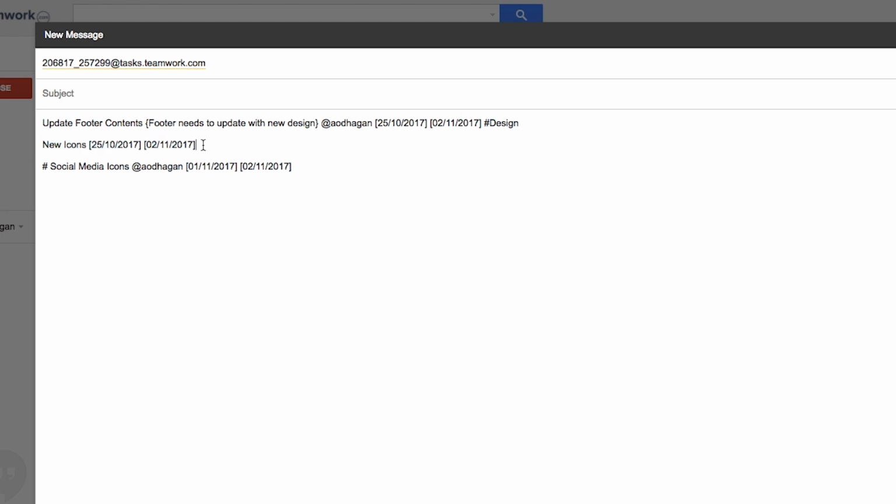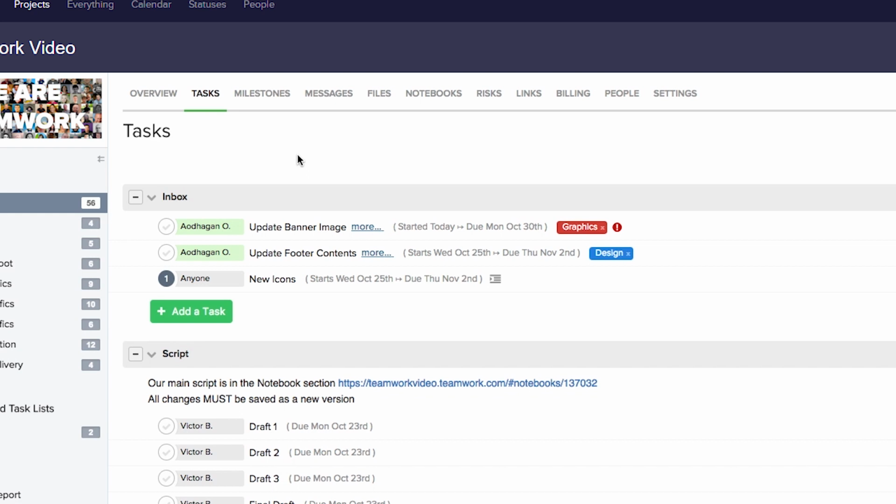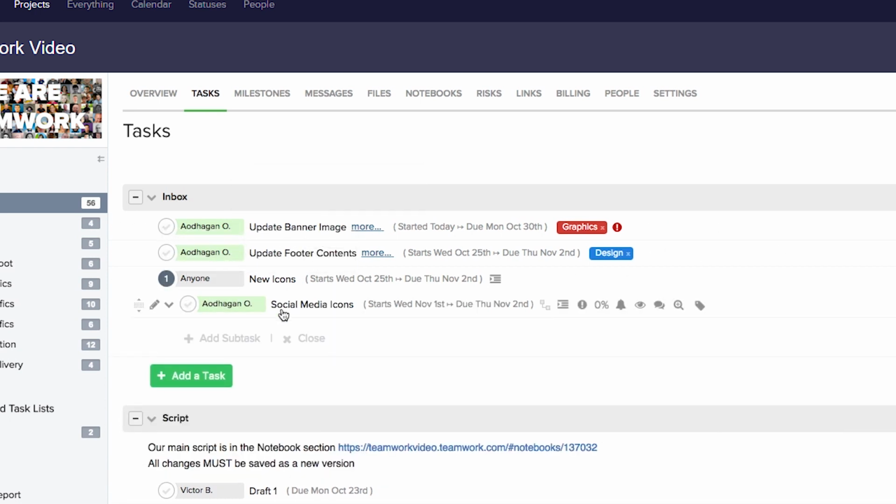The new icons task has a subtask called social media icons assigned to a user with a start date and a due date. We can continue adding tasks and subtasks here if we like, or we can choose to send our email and our tasks will be added to our inbox task list. Looking back at our tasks tab now in Teamwork Projects, you can see that our update footer contents task and our new icons task with the social media icons subtask have been added to our inbox task list.